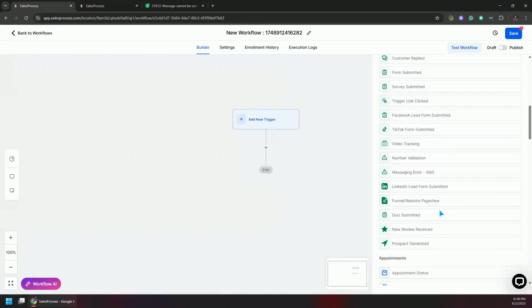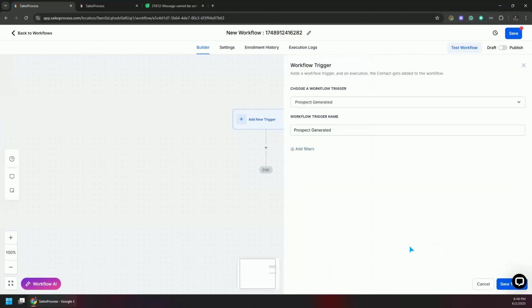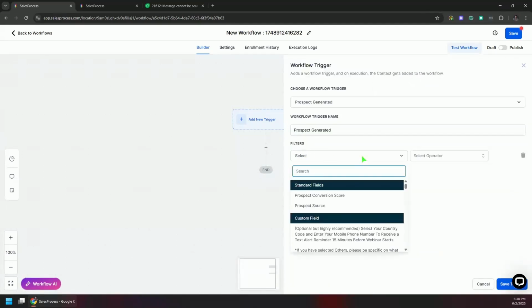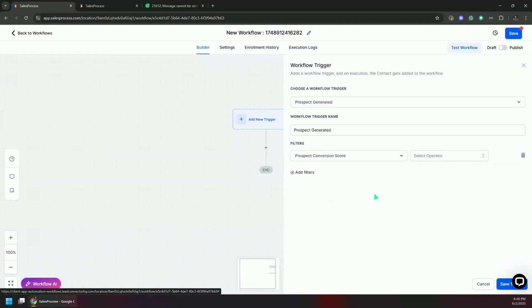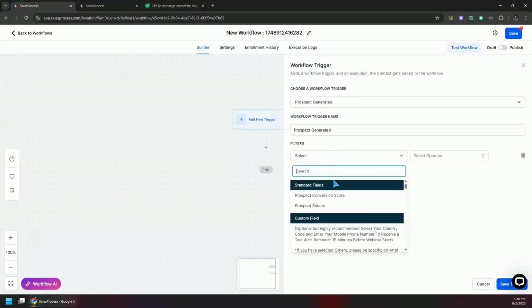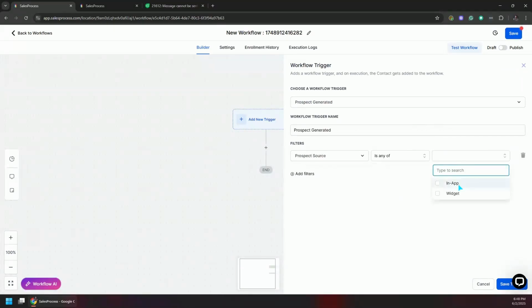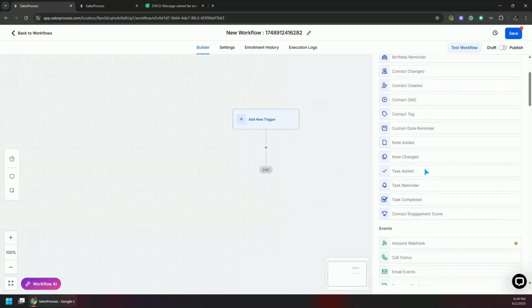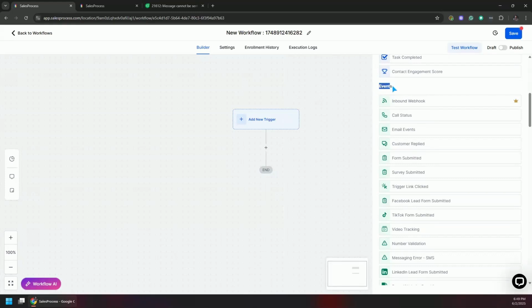Okay, next and the last trigger is prospect generated. This one works if you are using the prospect in the conversion score. If the conversion score is any particular value, or if the source of the prospect is, and you can tell it, did he come from the in-app or is he coming through the widget? So if you are using the prospecting tool and a prospect is generated through that, this trigger will start that automation. Now that we have covered the whole category of events, where something is happening in the system and then we are starting the automation, do you have any questions for me?